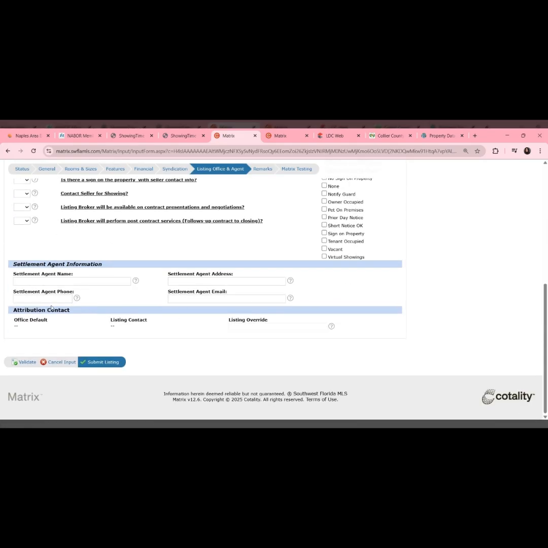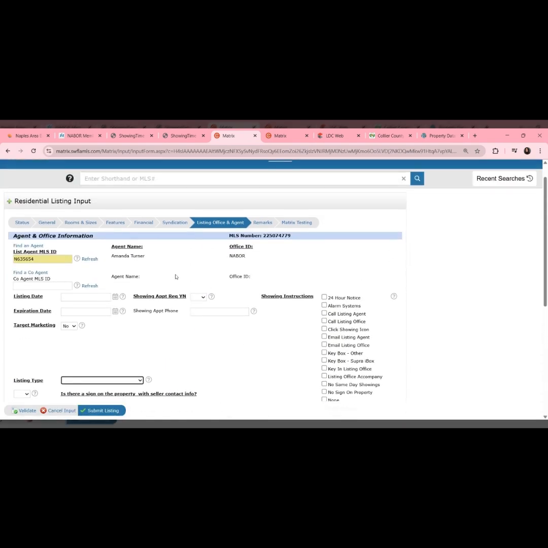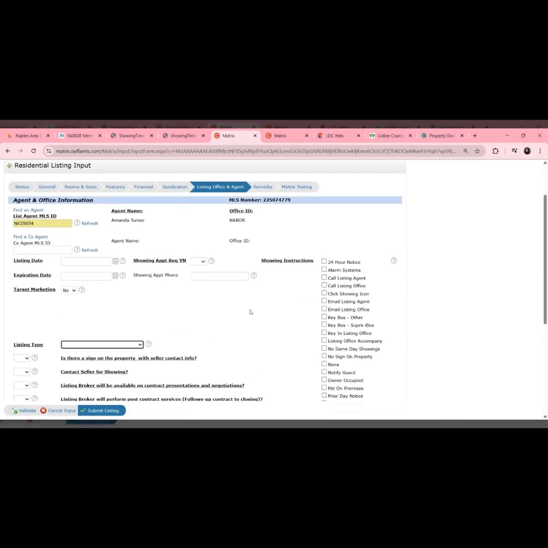Settlement agent information. This is if there is a title company that's been decided upon. When you're listing the property, you can enter that information here. It's for title company purposes. And that concludes the listing office and agent portion.